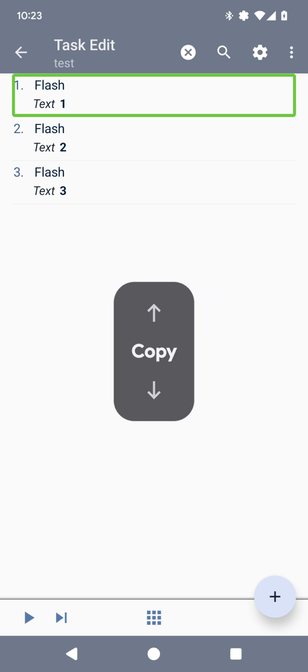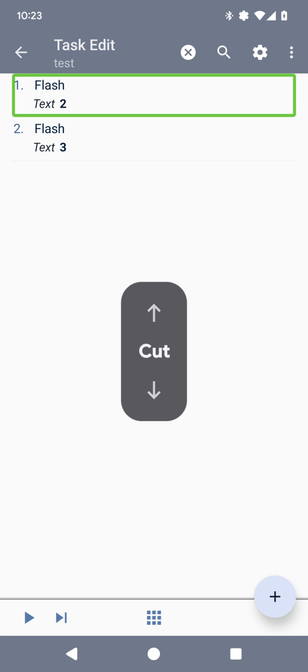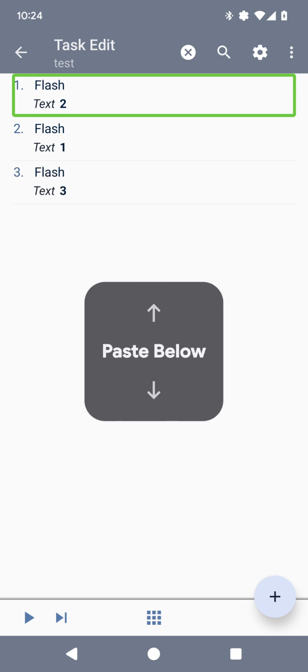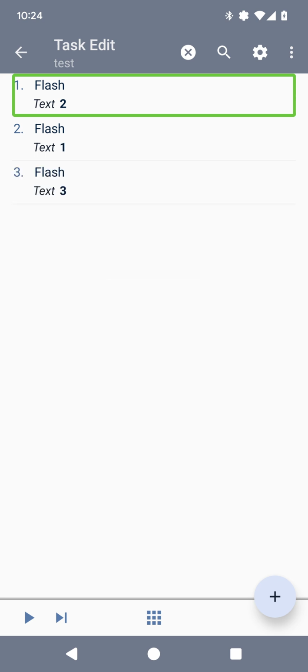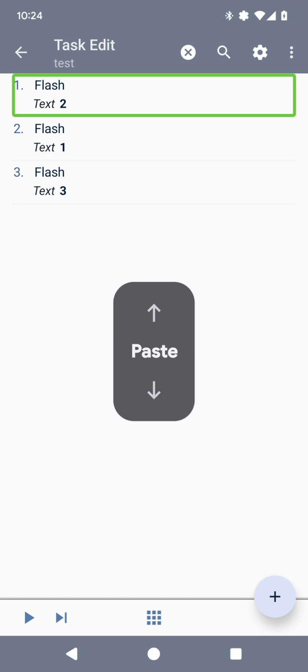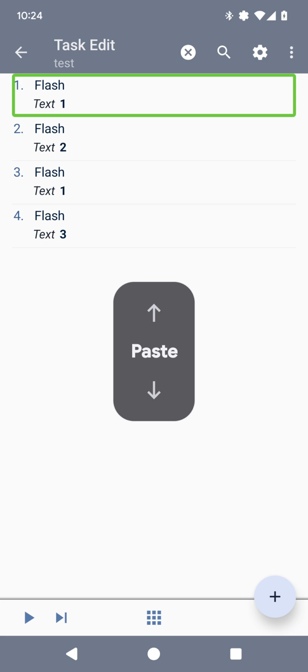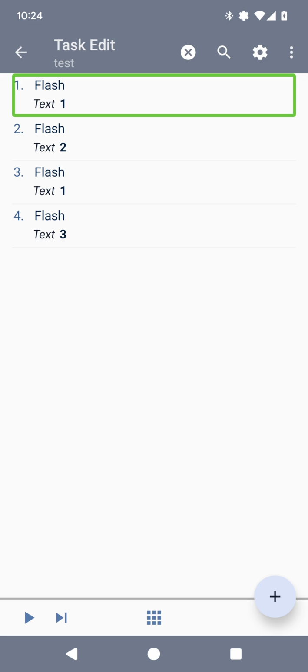So for example, if you do cut, and then do paste below, you can see that the first action there changed from the first position to the second one. So this is an easy way to move actions or to put the actions wherever you want them. I could also paste above, and as you can see, now we have two actions that have the same value, just as an example of what you might want to do.